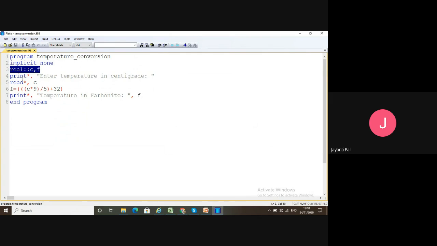Then it prints and reads the input. Here I input the data C, which is the temperature in the centigrade scale, and then it is converted into Fahrenheit, which we write in line 7, and then print. This is a very small program for conversion. Here there is only a single value: you input a single value and you get one single value. So this is one program.